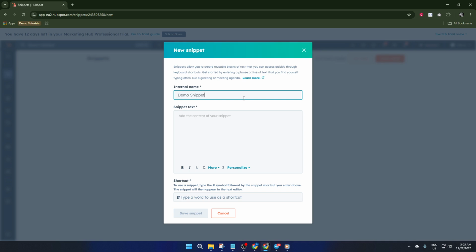Now you'll see a few fields. The first one is the internal name field. Here is where you'll enter a name for your snippet, but remember this name is just for you and anyone else on your team managing snippets. Give it something clear and specific like initial follow-up or meeting scheduling reply. That way, months from now, you'll know exactly what this snippet relates to, making management super simple.